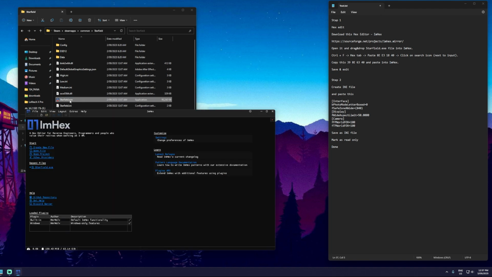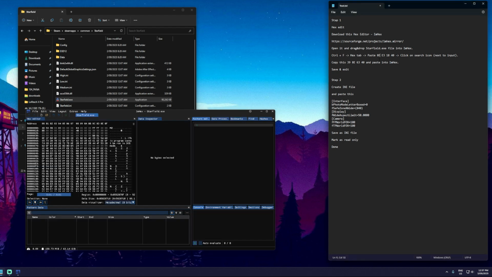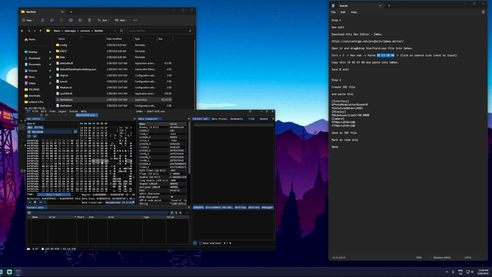Once ready, grab your Starfield.exe, drag it into ImHex, and then we're gonna search for these numbers right here: 8E, E3, 18, and 40. So just grab that, Control-C to copy, and then go to your app here and Control-F to find. In this box here, paste the numbers, press search, and you'll find those hexadecimal values.